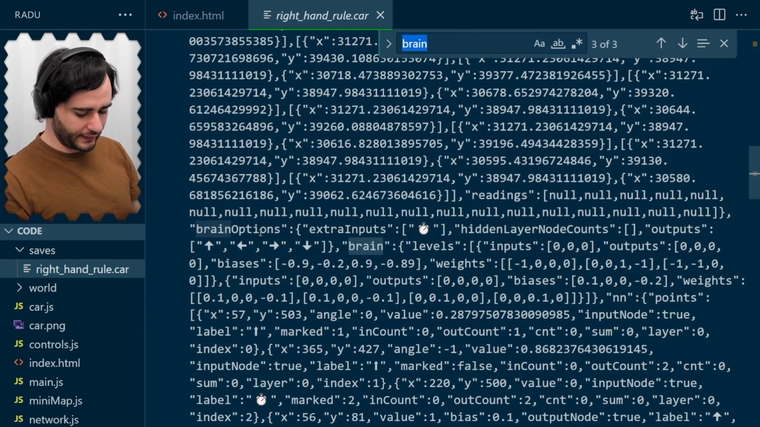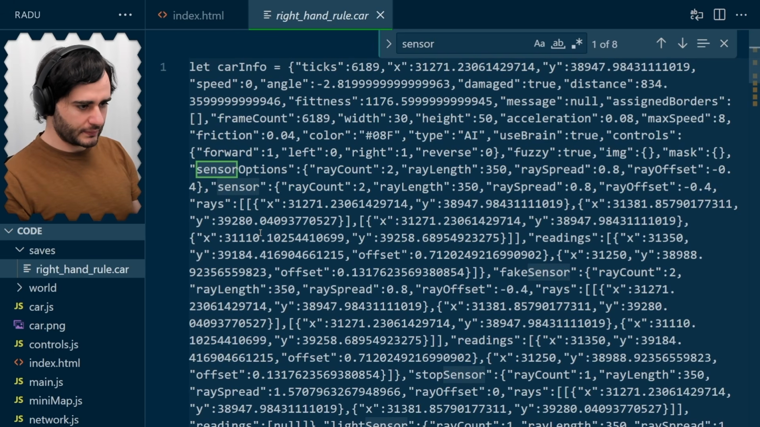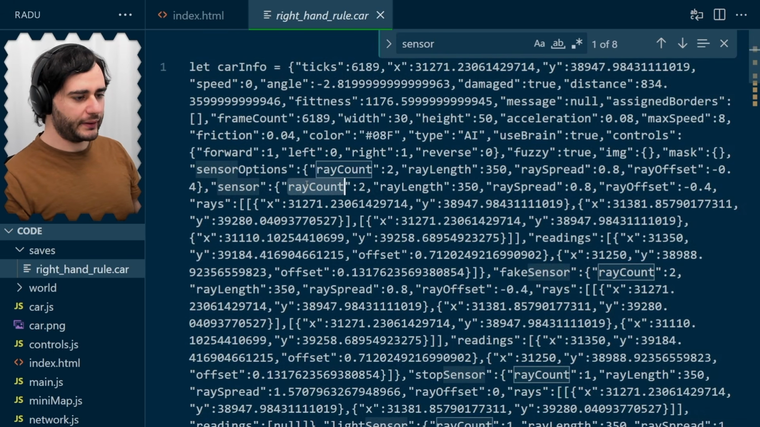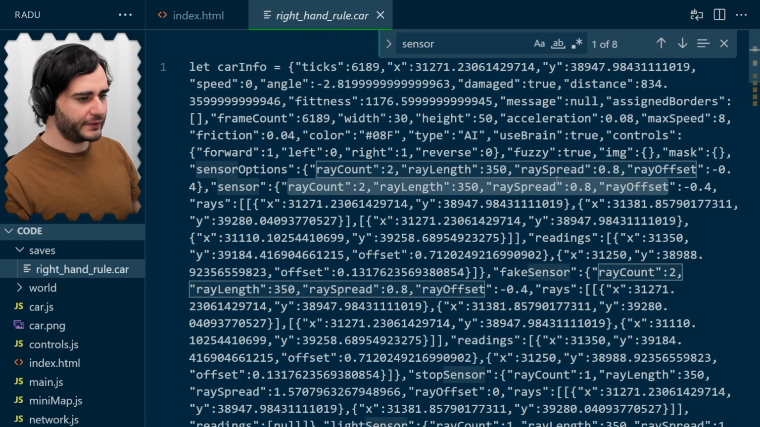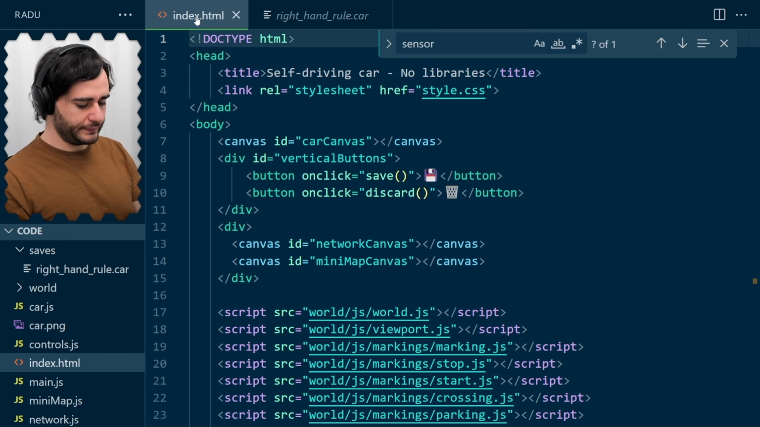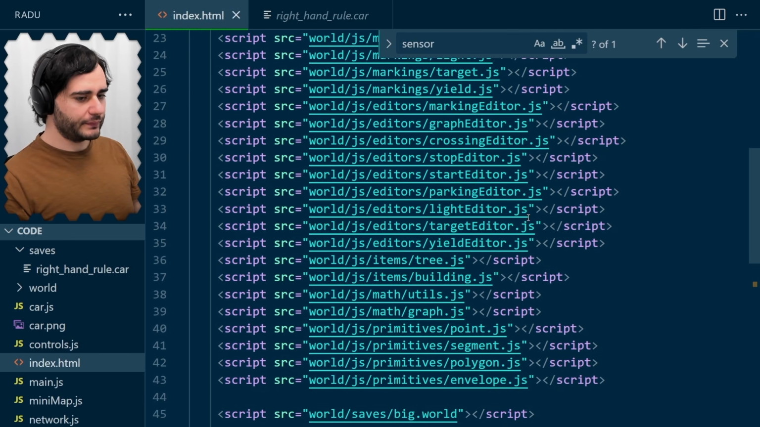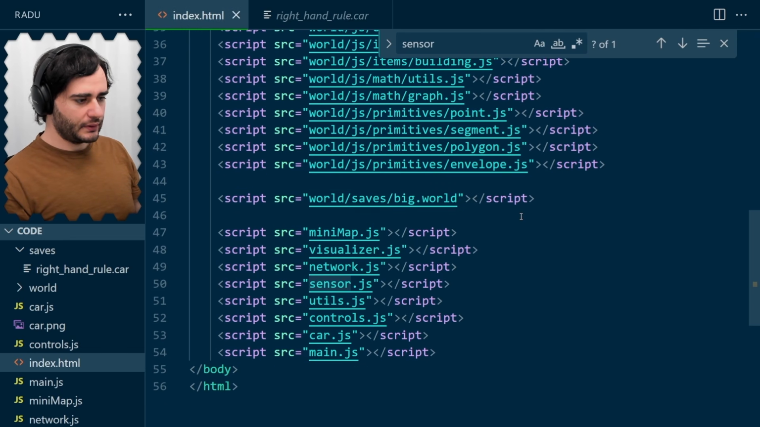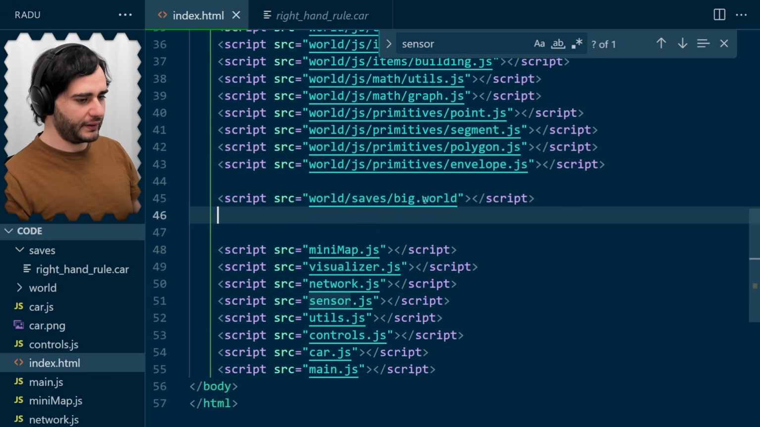The sensor values are here as well. This ray count, ray length, ray spread, and the new offset. So let's go back to index.html here and load the car just here beneath the world.